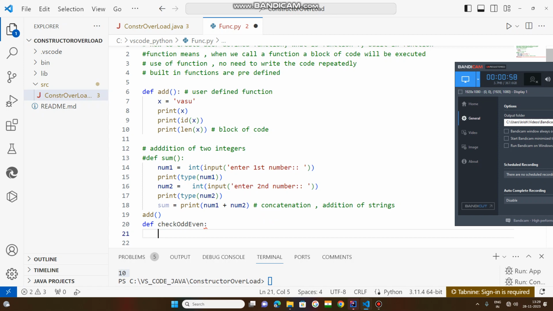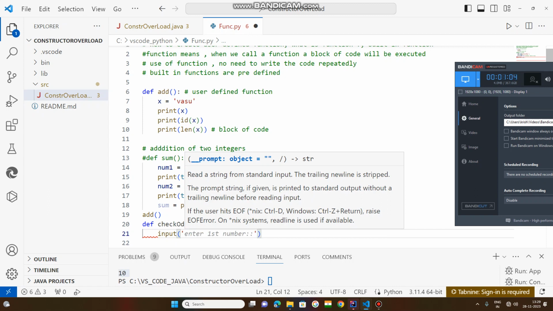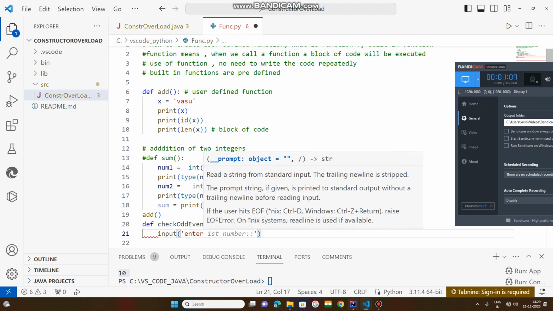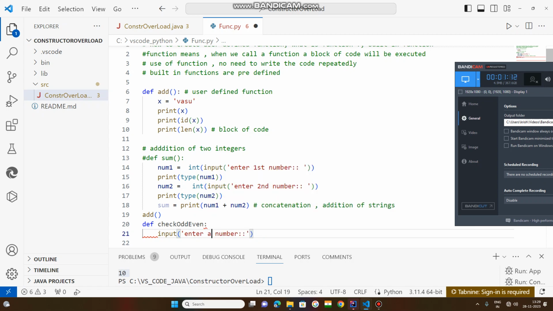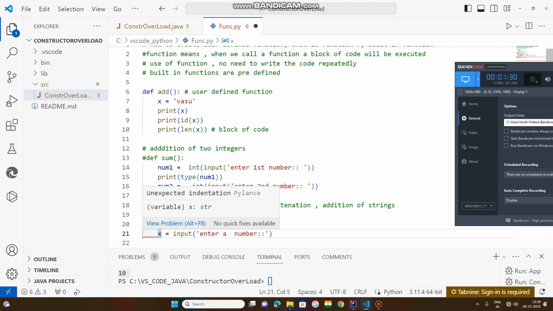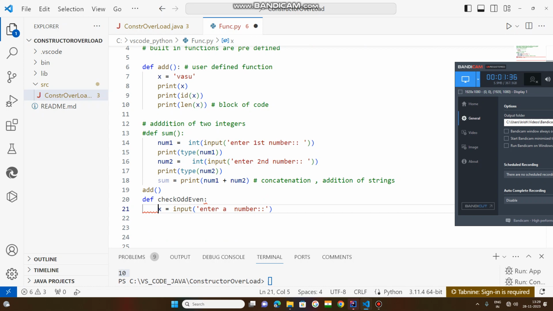So same, you take the input function, okay, and request the user to enter a number, okay. Now you change this, enter a number. After that you store this number in a variable. That variable is equal to, suppose x is equal to the input. So why is it giving an error? Because of one tab, okay. Let us see, no issue.